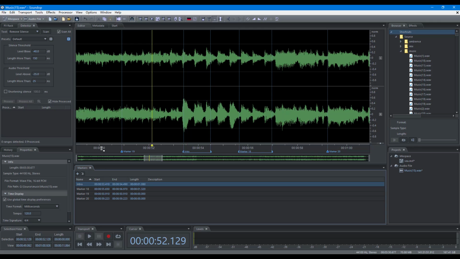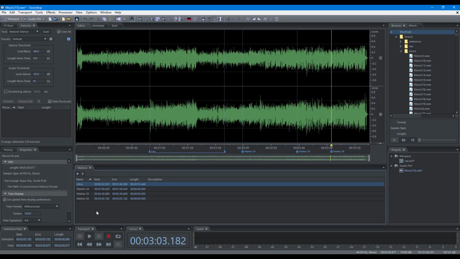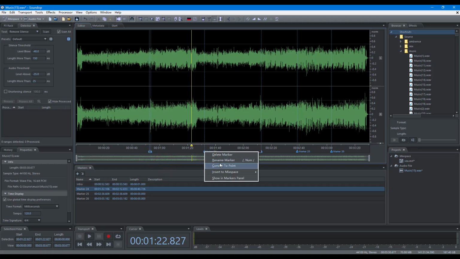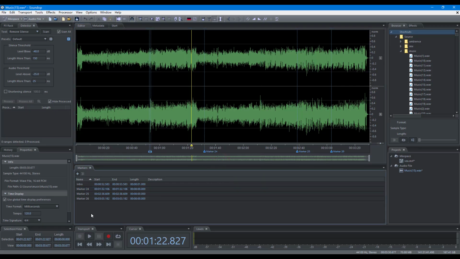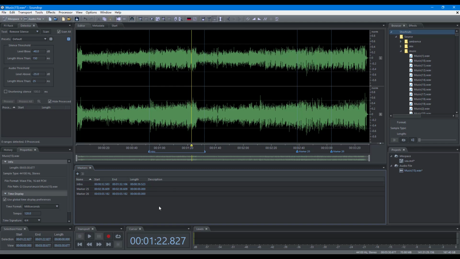To edit the position of a marker, you can drag it in the timeline, or edit the position in the marker list. To change marker type, right-click on the marker and choose Convert to Range, or Convert to Point. To merge markers, select the markers in the marker list, then choose Merge Markers in the shortcut menu. To add a description to a marker, click the description and edit.